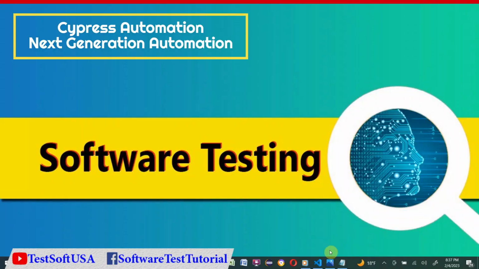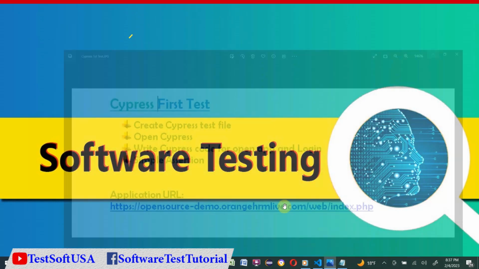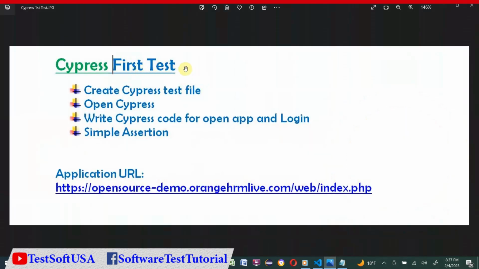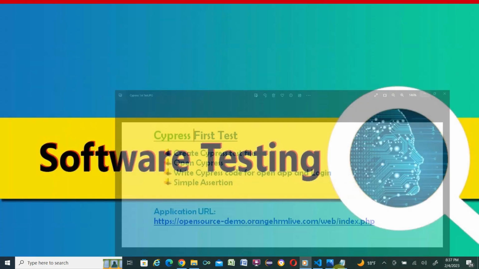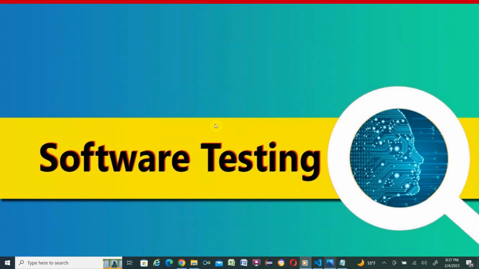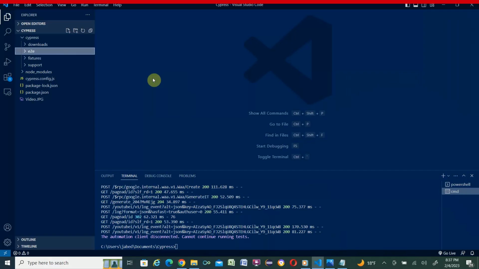Now I am at the computer screen. Today's agenda is Cypress fast test case writing and running. So we'll create a Cypress test file, then we'll open Cypress, then write Cypress code to open an application and login, then we'll do a simple assertion and we'll use the below URL. In order to do that, first we need to open Visual Studio Code. Here is Visual Studio Code. I already installed Cypress and this project is already created.